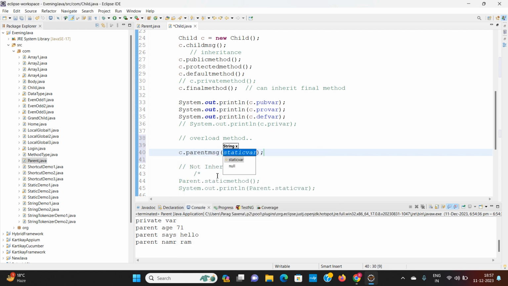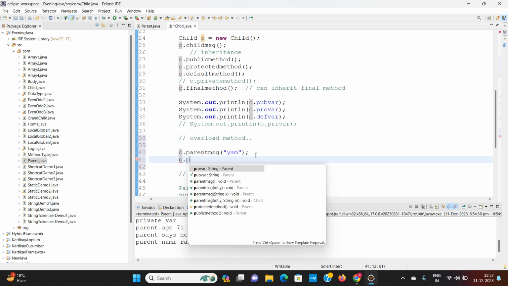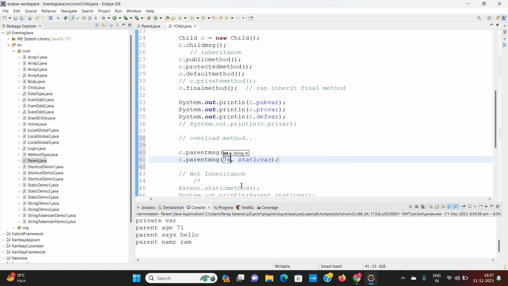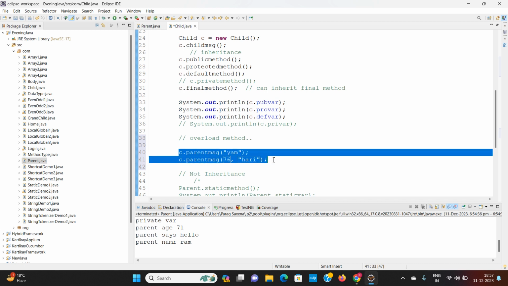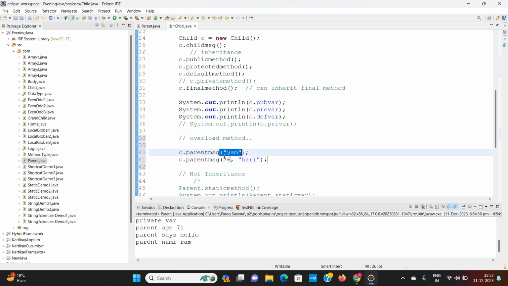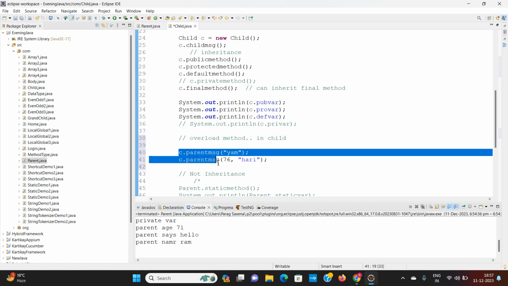So again, if I call this with a string, and again if I call this method, all these, this and this method will be executed, one from the parent, another from the child. Both have the same name, but parameters are different. That is called overloading of the method in child after inheritance.